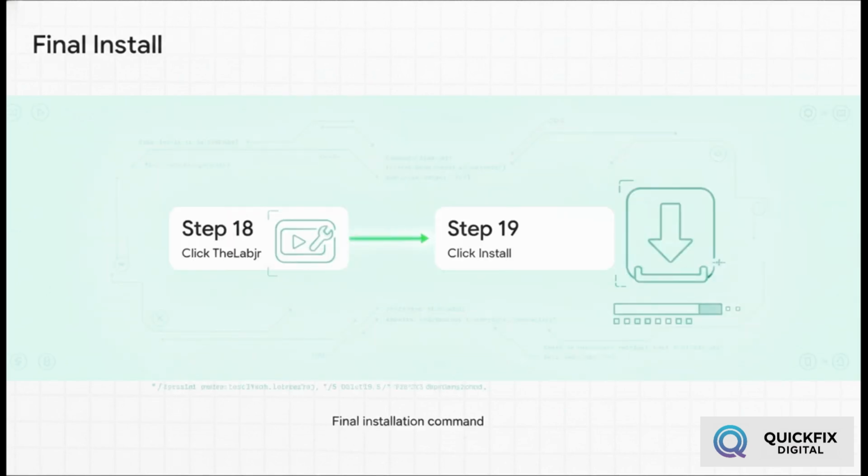And boom, here we are at the finish line. Click on the LabJR and then just hit Install. Once that installation command finishes running, the add-on will be sitting pretty in your main menu, completely ready to launch.